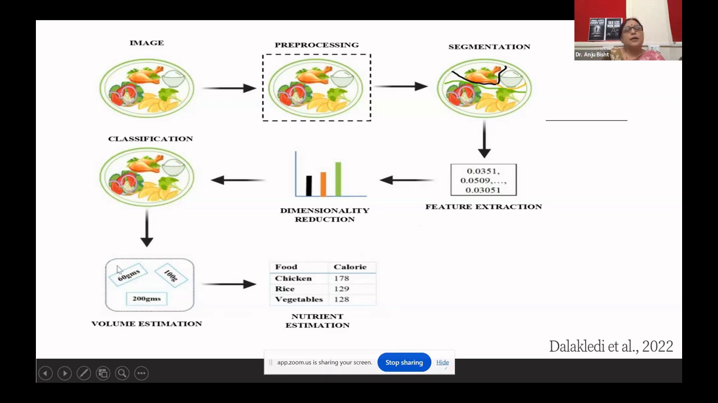And you can see then the portion size is estimated, the volume is estimated, for example, 60 gram of this, 100 gram of this, 200 gram of this. And finally, with the help of machine learning, on the basis of the database, the nutrients are estimated. So chicken contains 178 calories, rice is 129 calories, and vegetable is 128 calories. In the traditional method, when we go on a recall basis, we take the quantity and type of food, then either on a laboratory basis or on the basis of computation, we calculate and estimate. So this is much easier.